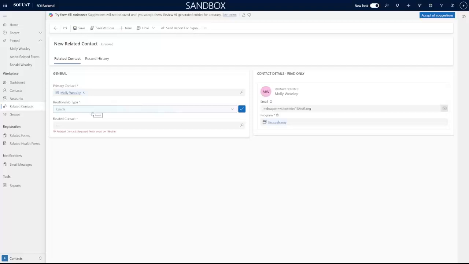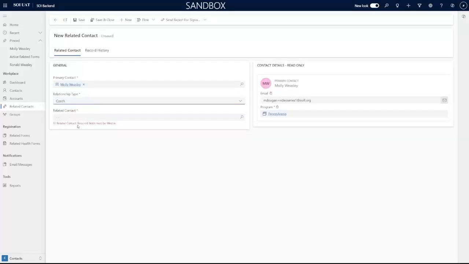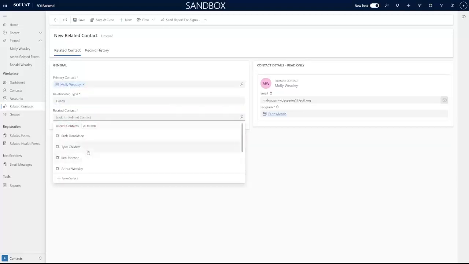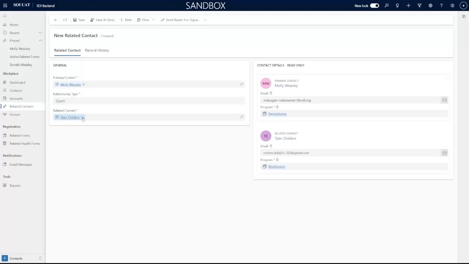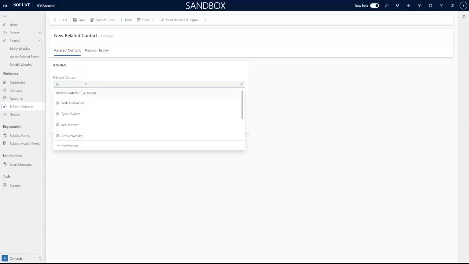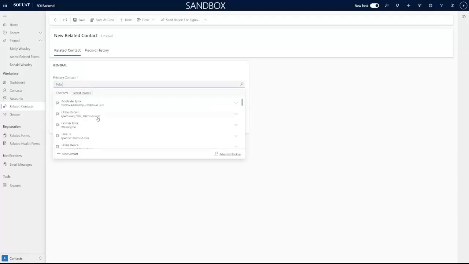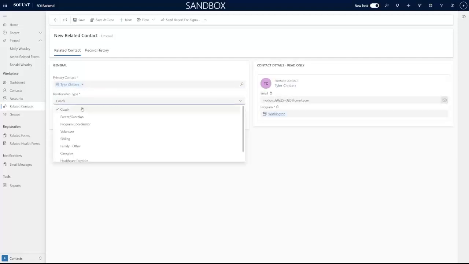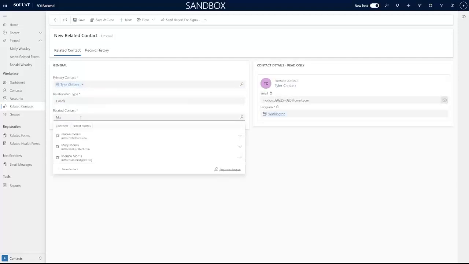So the way I like to think about this is our primary contact is going to be the top of that pyramid or that food chain. So Molly Weasley is the coach of Tyler Childers, or Tyler Childers is the coach of Molly Weasley.